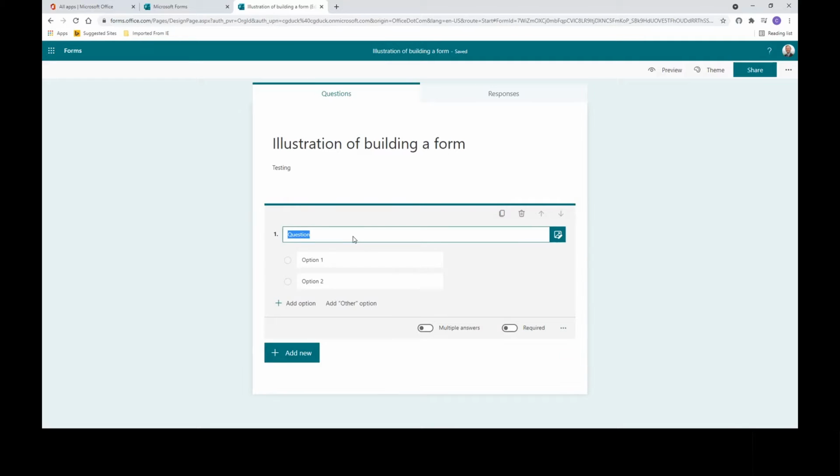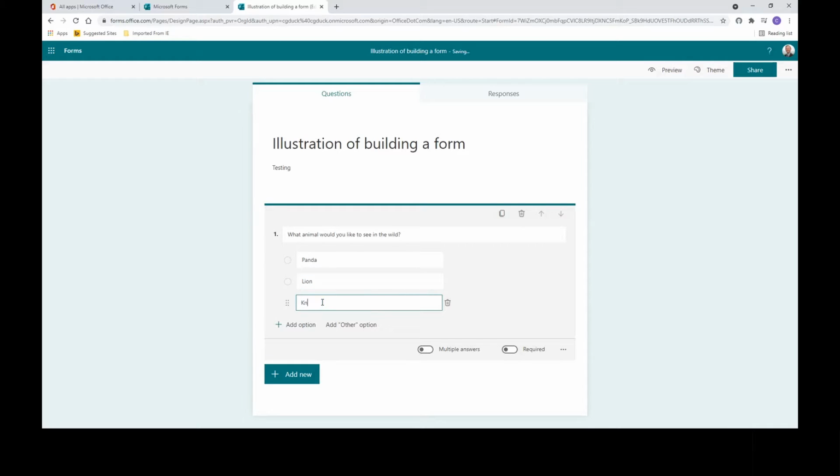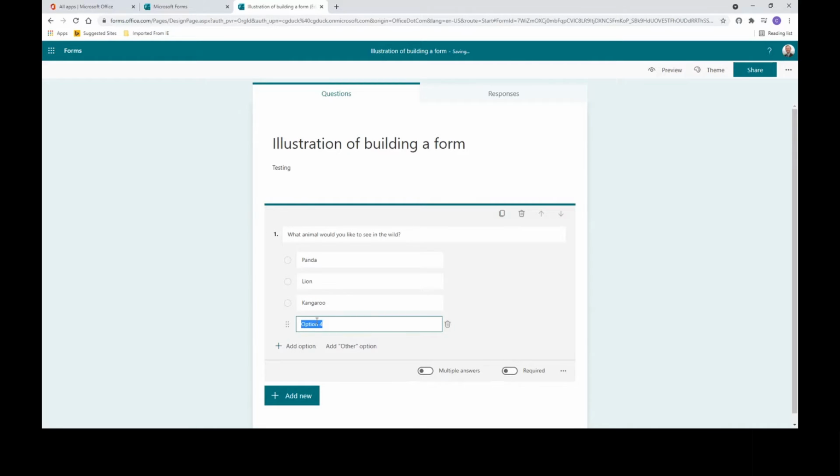So let's do choice. And we can say, what animal would you like to see in the wild? We can say panda, and say lion, kangaroo, and let's go gorilla.